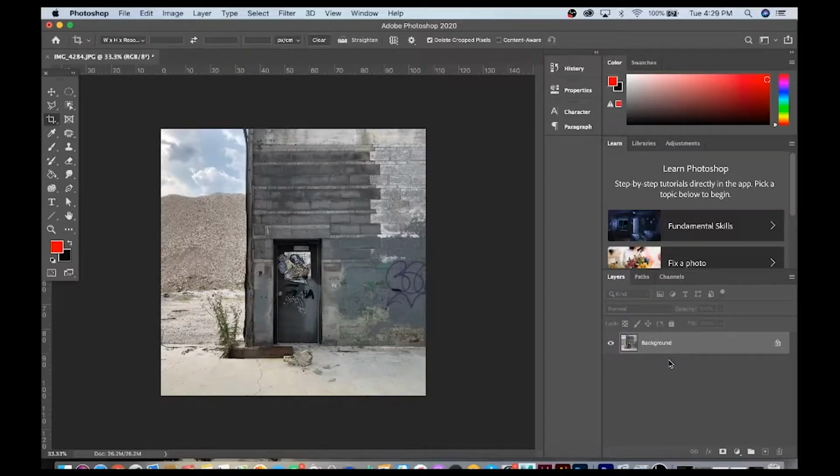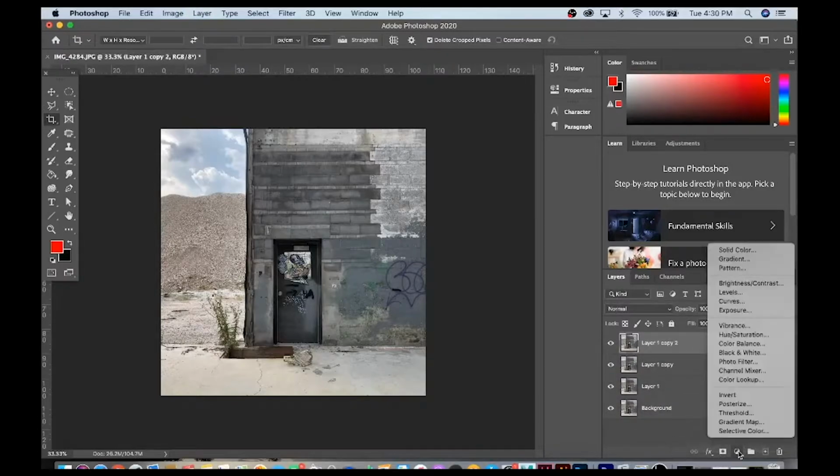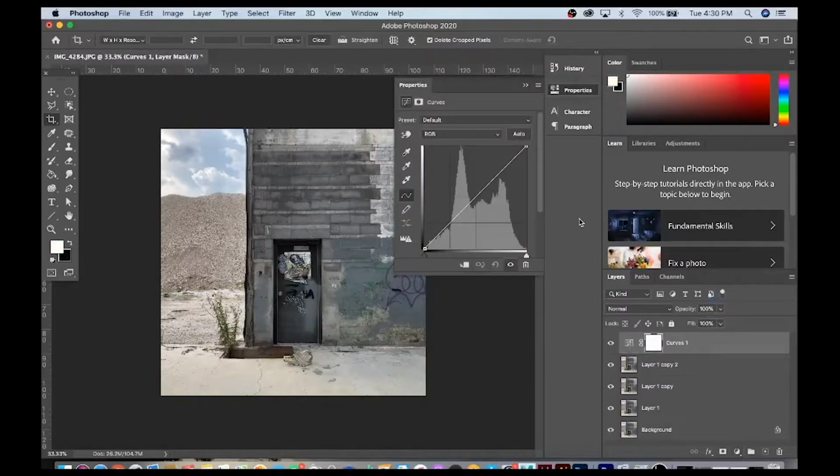Okay, so I'm just going to go over some basic photo editing techniques here. Let's make a few copies of the background layer here, Control or Command J, or you can drag it down here. I like using the adjustment layers because it gives me more flexibility and it's non-destructive editing. So let's check out Curves for a little while here.